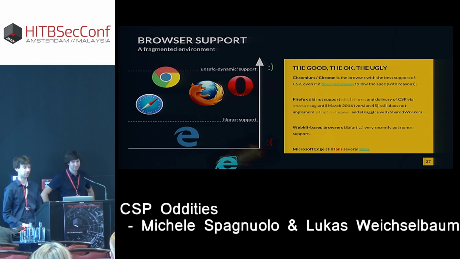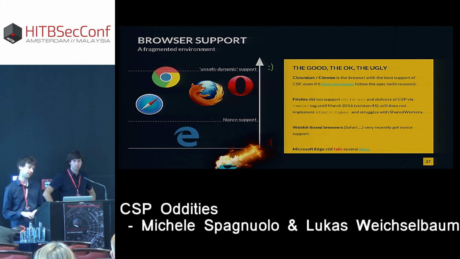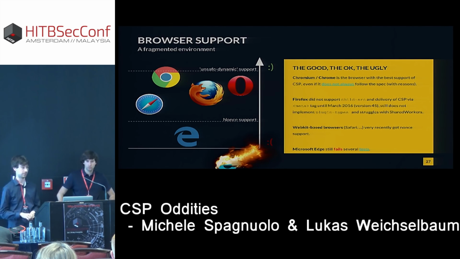Browser support is a little fragmented, so the browser that implements most of CSP3 is Chromium. Then we have Firefox and WebKit browsers. Sorry, Firefox and Opera. Opera uses Blink, which is the same as the Chromium engine. It lags a little bit, but not too much. Safari uses WebKit. Safari very recently got nonce support. It is as recent as March of this year.